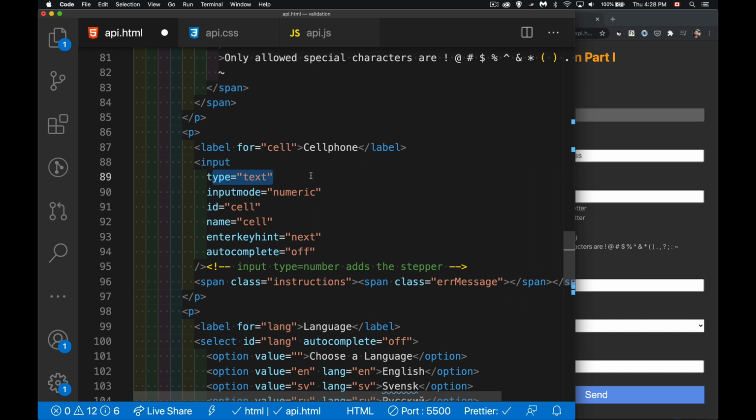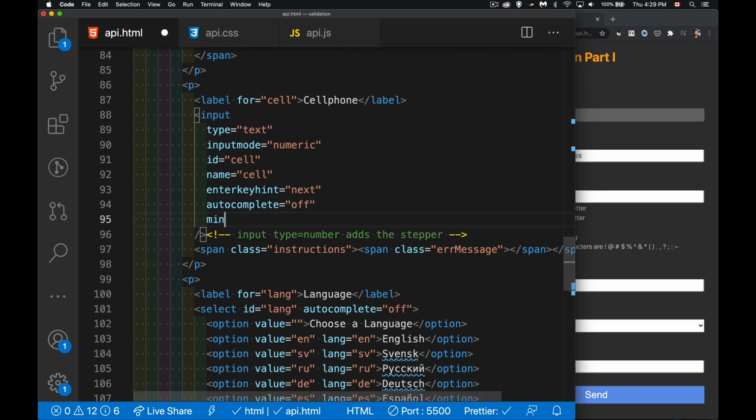On mobile, if you've set this to type equals number, you're going to get the stepper, another control that opens up. If you leave it as text, the person can actually type inside there. And with input mode numeric, that's what's going to change the keyboard to make it easier for them to type inside of there. So type is text, we get a normal input. Type number, on mobile, you're going to get a different interface. So this is much better for the user to use. So we can come in here and we can say min.